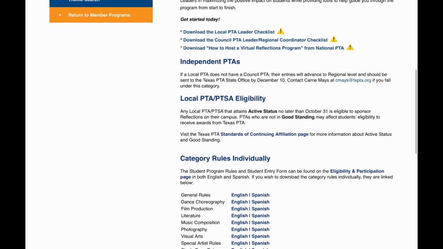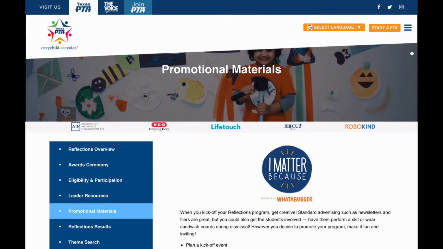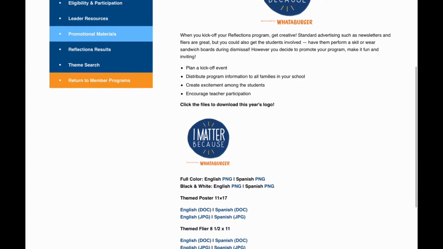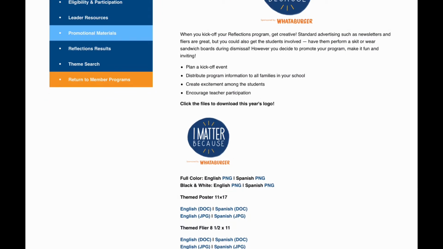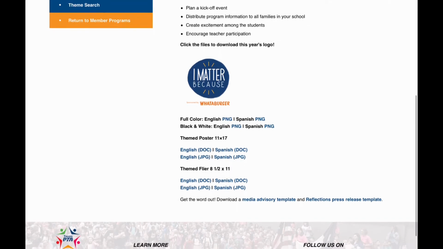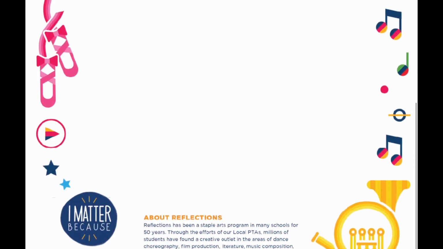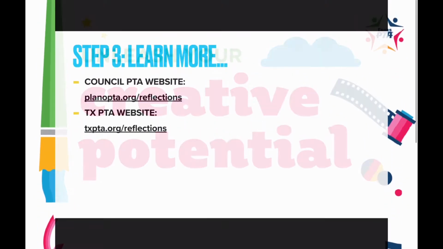Now let's go look at the promotion materials. This is where you'll find the current theme and logos, plus any flyers and posters they've already created that you can edit and make unique for your school. You can see their logo is at the bottom, and then you can add details that are specific to your campus, like the due date and information on contact.